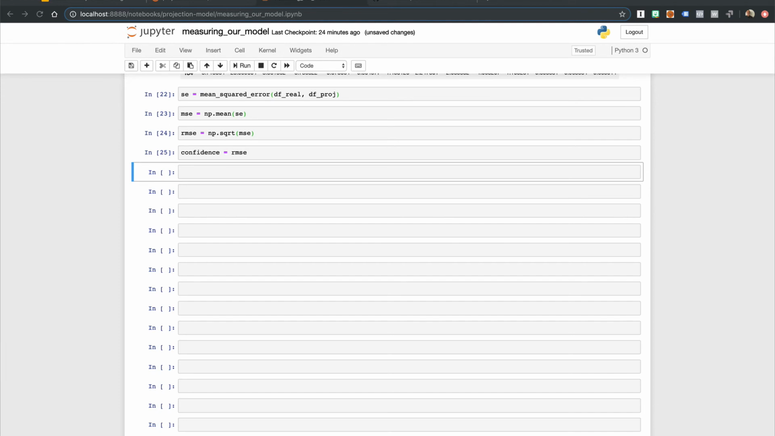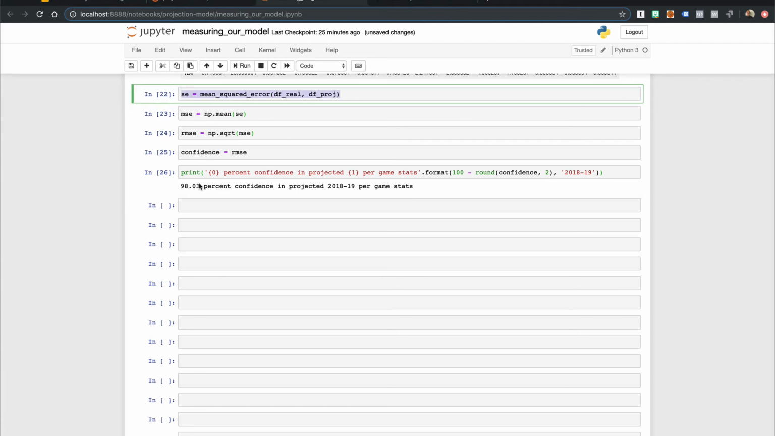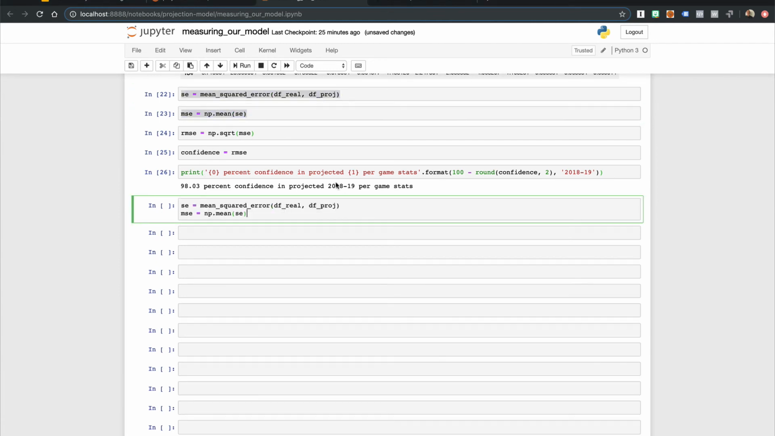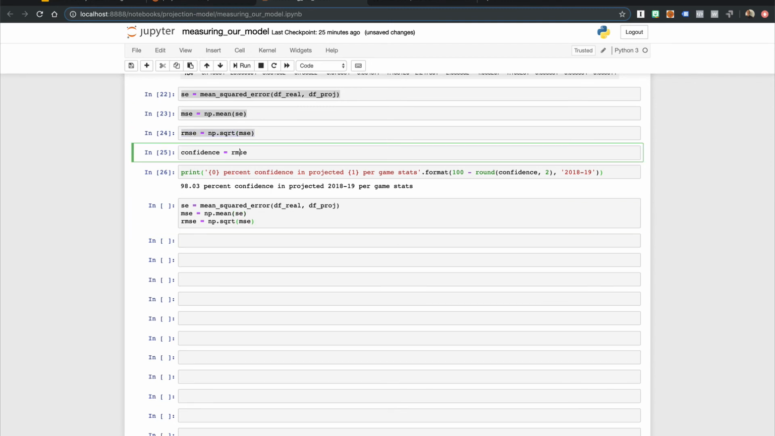And what we're going to want to do is print the confidence. And so for our projections, as they are, we have a 98.03% confidence in our projected per game stats. So let's just group this together so we can run it again in the future.